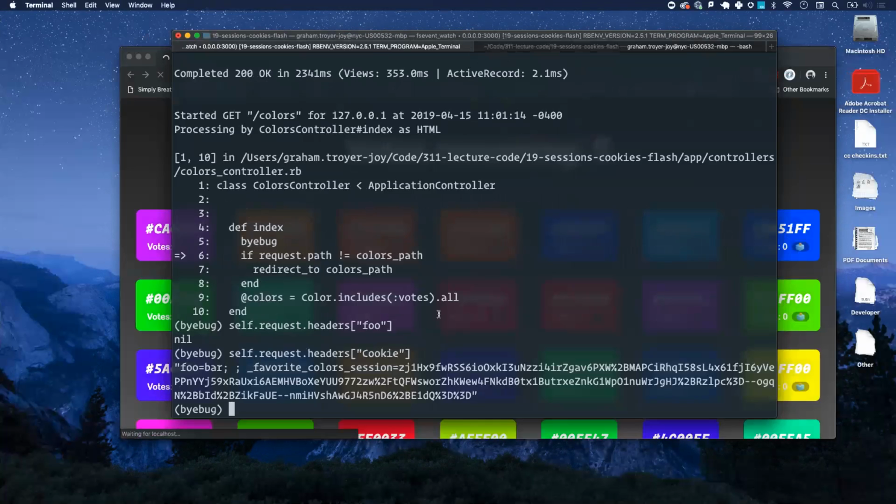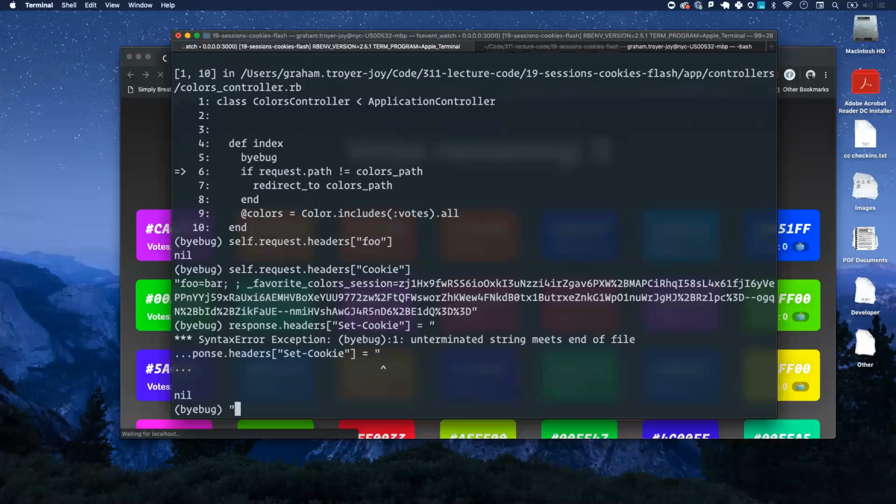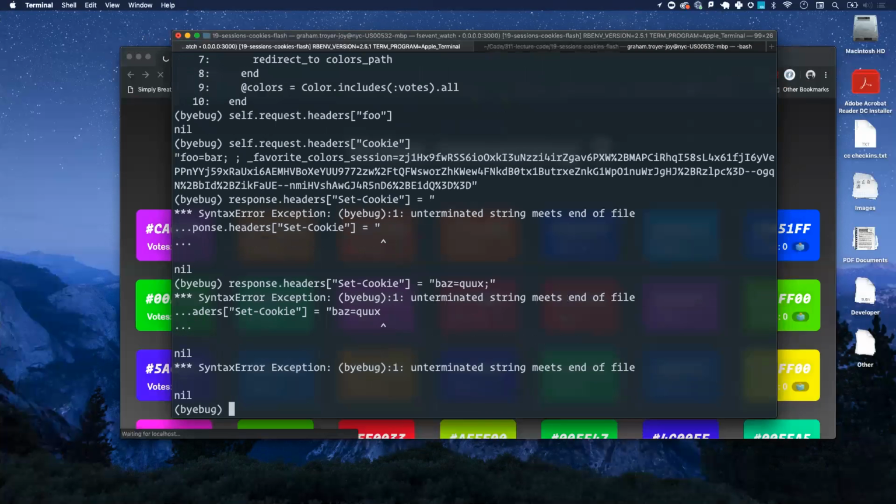On the flip side, I've also got a response object available to me. Anyone remember the name of the header that I need to use to set a cookie as the server? This is me giving you a name tag. Set-Cookie. And if I set that equal to a string with some key value pairs in it, baz equals quux, and I think I have to have a semicolon there. Oh no, unterminated string needs end of file.